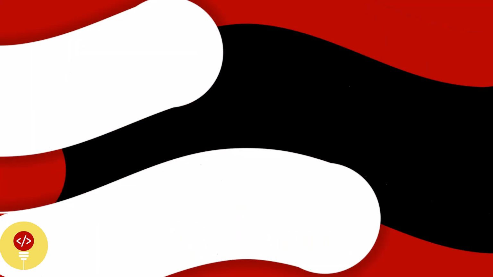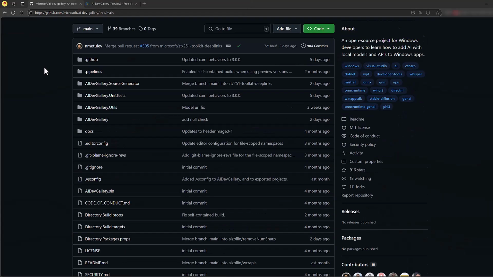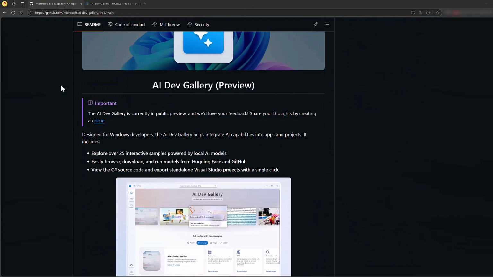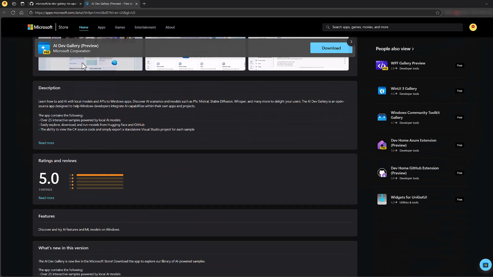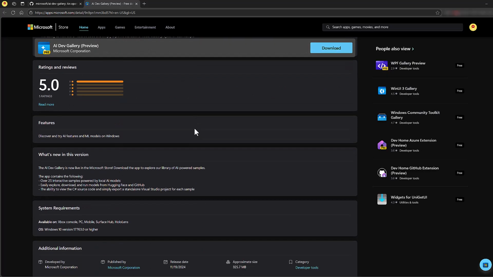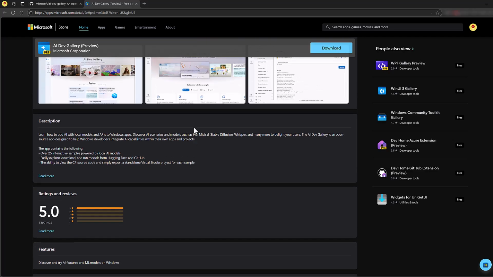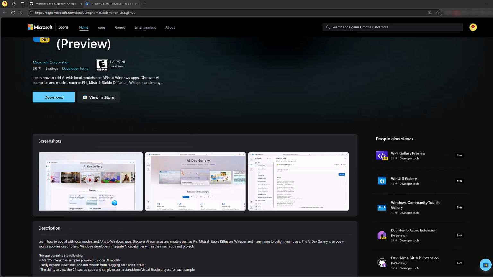Let's get started. There are two ways you can work with the AI Dev Gallery. You can get the source code and run it via Visual Studio or get the app from Microsoft Store. The app requires Windows 10 or Windows 11 latest build and Visual Studio 2022 or later for building. The app was developed using WinUI version 3, so it gives a more polished and sleek presentation.